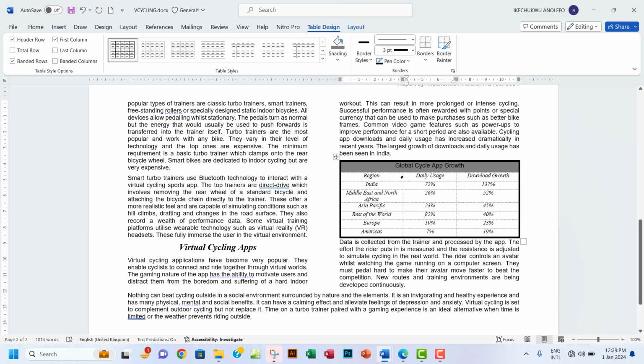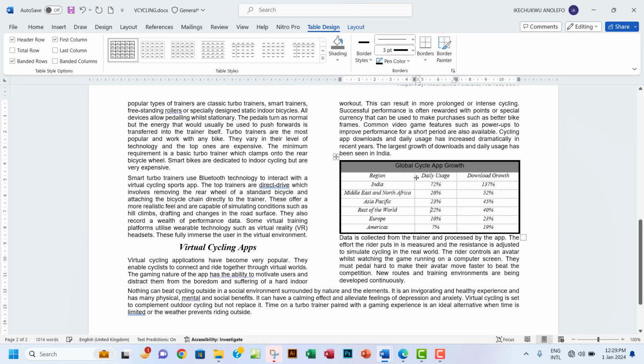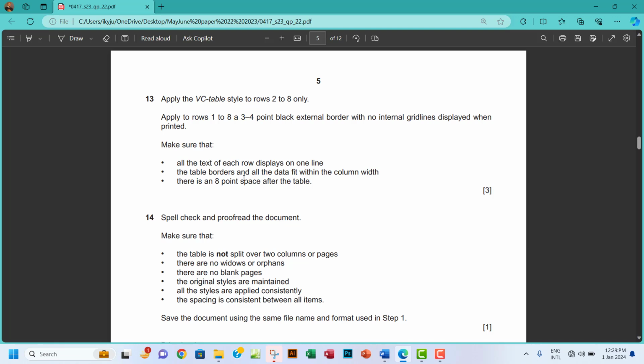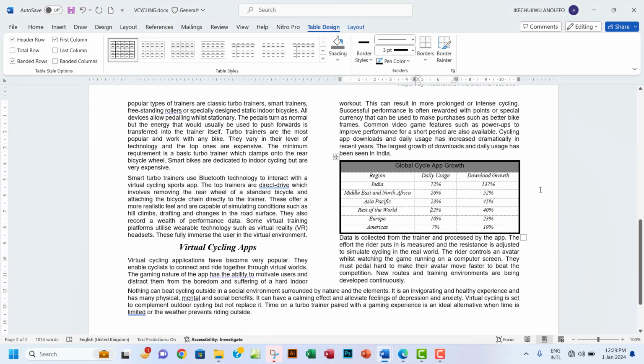So I need to adjust the column a little bit. Let me just move the column a little bit to the right to see if it's going to adjust. Okay, so that adjusts itself to be on one line. The table borders and all the data fit within the column width, which I adjusted initially. So it aligns within the column width, which is okay.